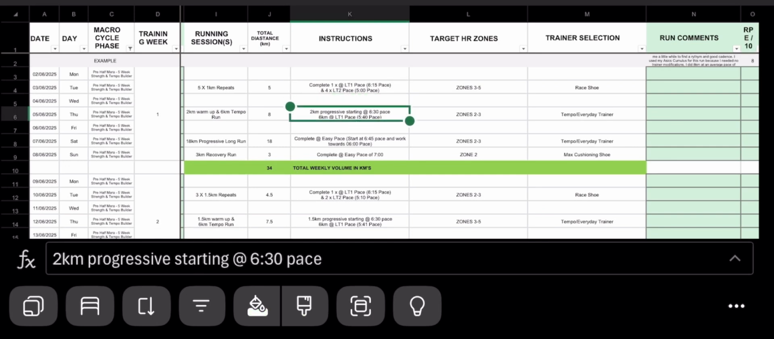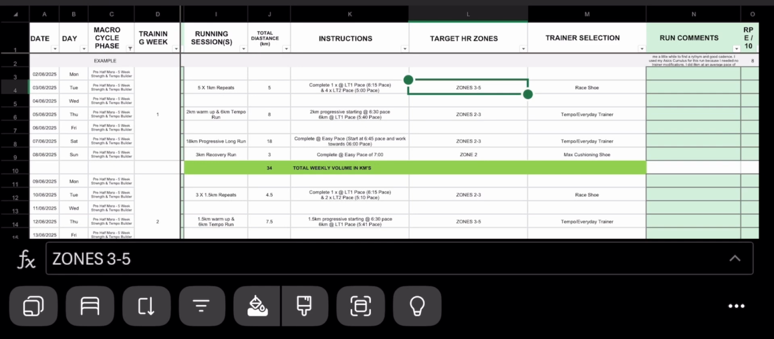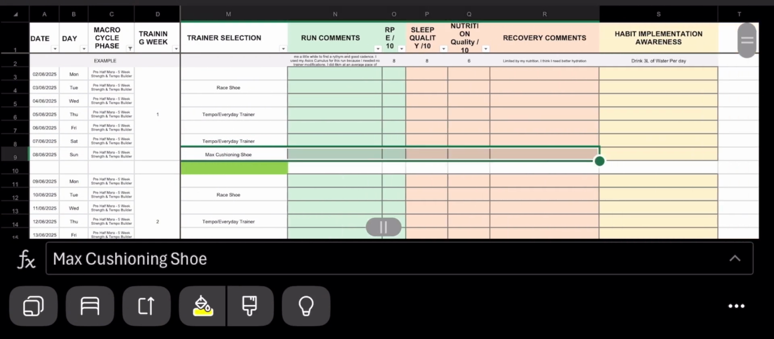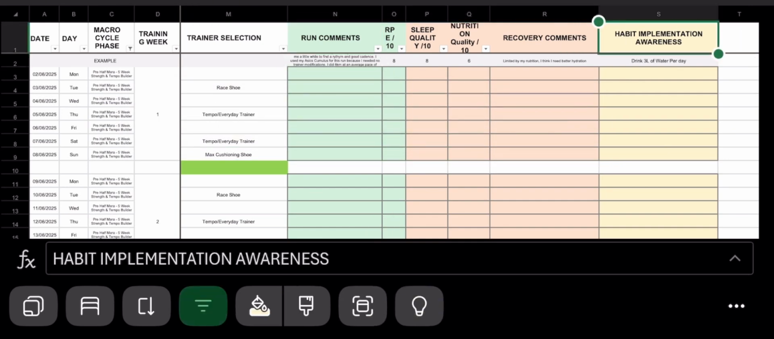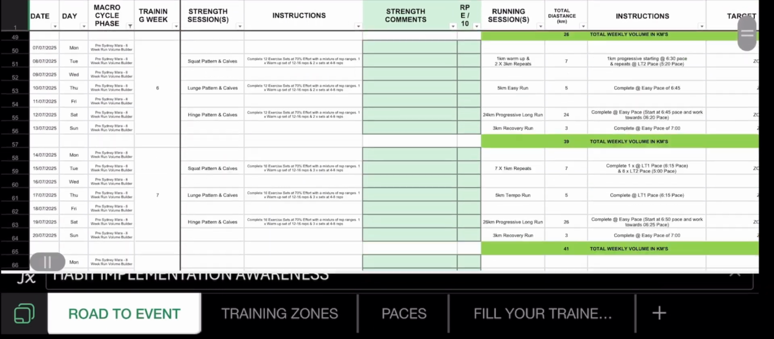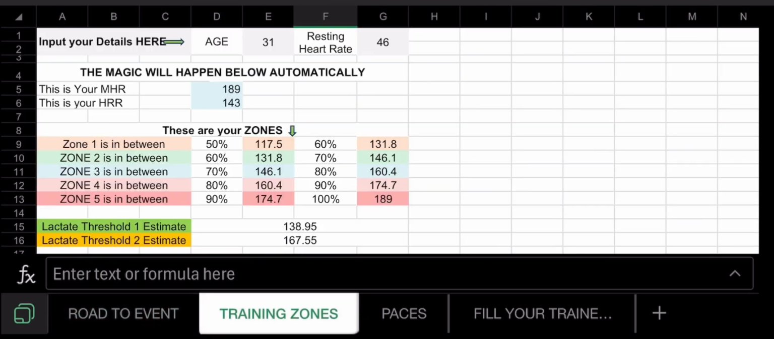You've also got instructions for each run as to what you're going to do and at what sort of paces, a rough target heart rate zone, and then maybe even a trainer selection, especially if you have a good trainer rotation at your disposal already. Then you've got these highlighted areas here from column N through to column S. These are really awesome just to provide your feedback so that you can see how you're getting on with your training and do you need to make any changes as you go. So this is your first really important part of your training plan. And like I said, you can have as many weeks as you like building up towards your event or target time.